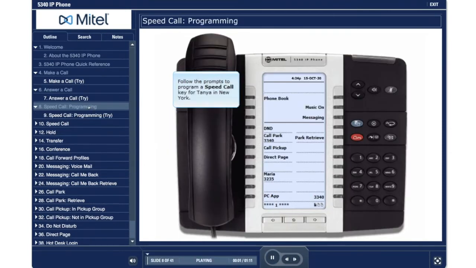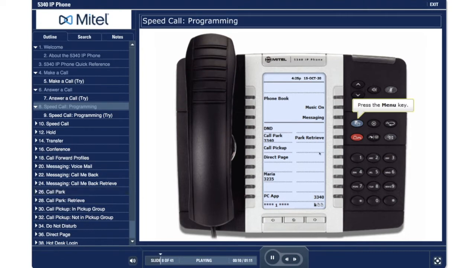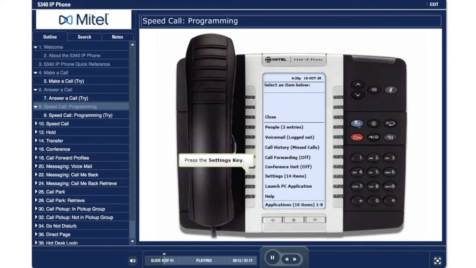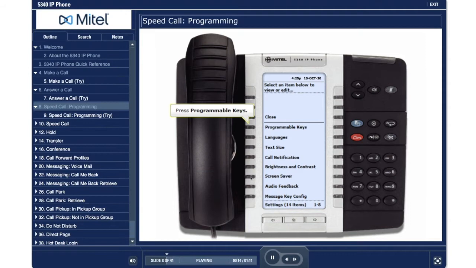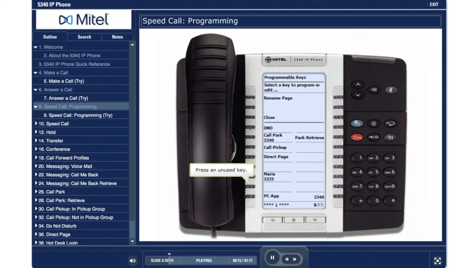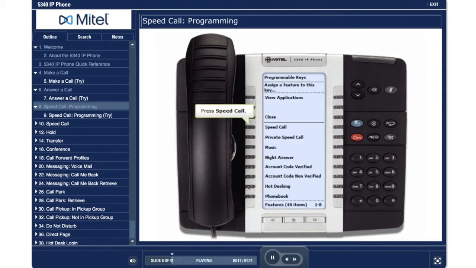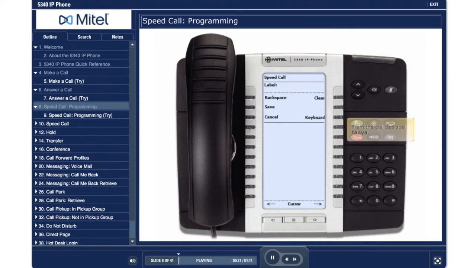Speed call from phone. Follow the prompts to program a speed call key for Tanya in New York. Press the menu key. Press the settings key. Press programmable keys. Press an unused key. Press speed call. Press edit label. From the dial pad, spell Tanya in this example.